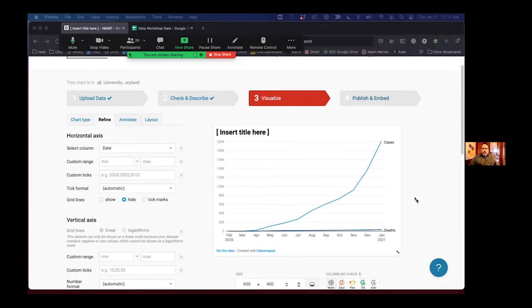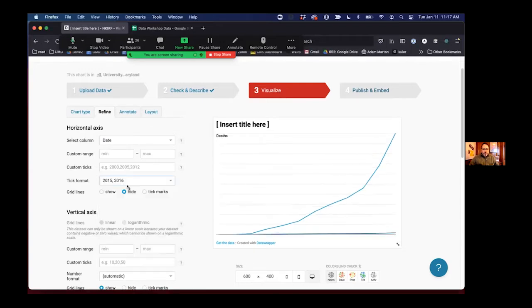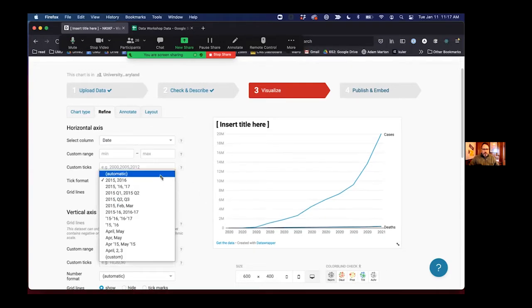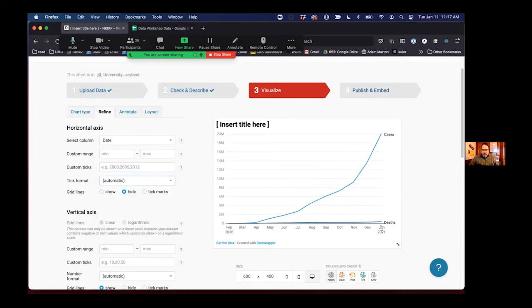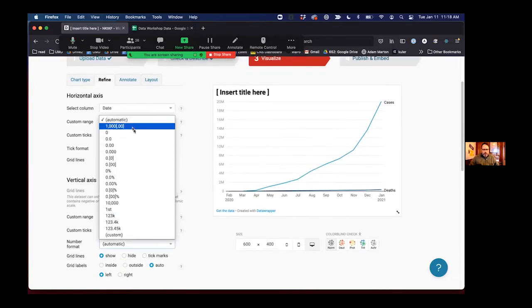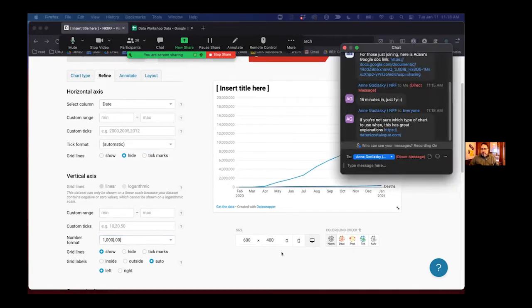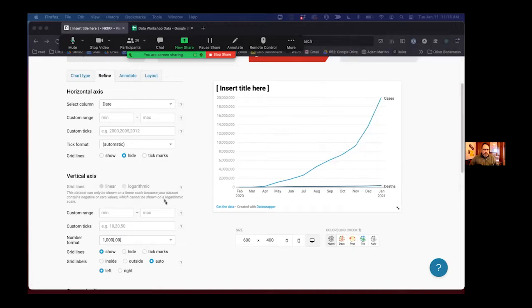So this is a little dull, so we can do a lot to improve this, I think. We can change the date format at the bottom, though I actually think this date format is okay. We can change our number format if we wanted to. Oh, great, thank you, Anne. Yes, Dataviz catalog is quite lovely.